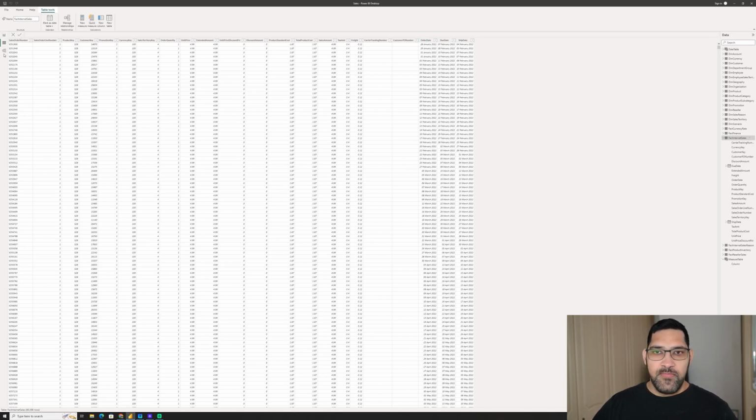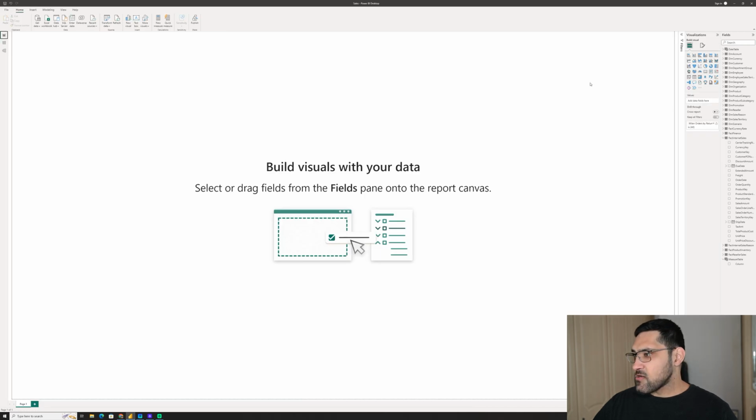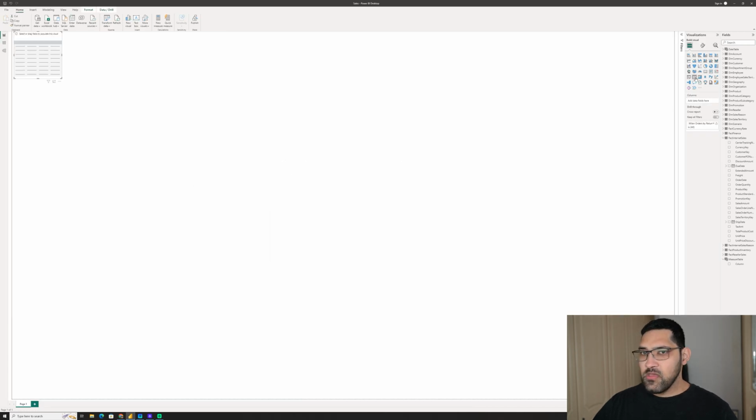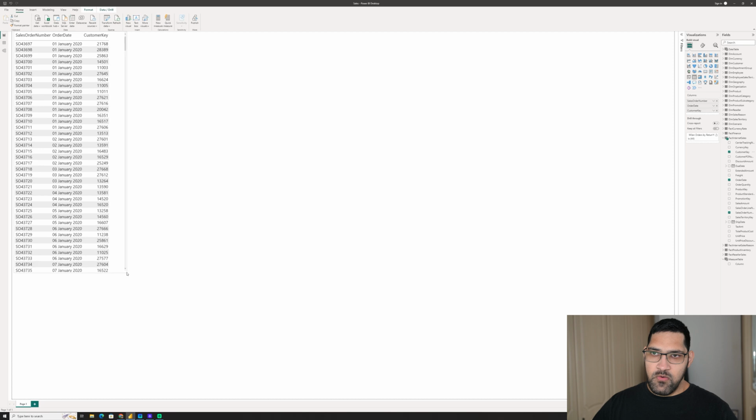So let's head over to our report, and let's first start off by bringing in a table with the three columns that we need. So we need sales order number, we need order date, and customer key. What we want to do is have a bar chart that shows the total number of orders per month and which of those are from new or returning customers.